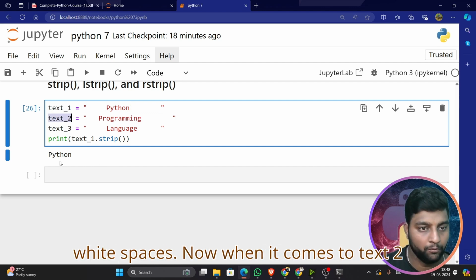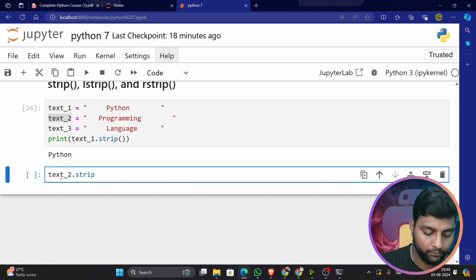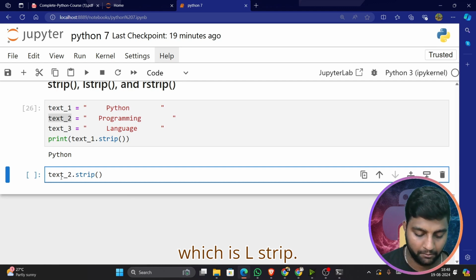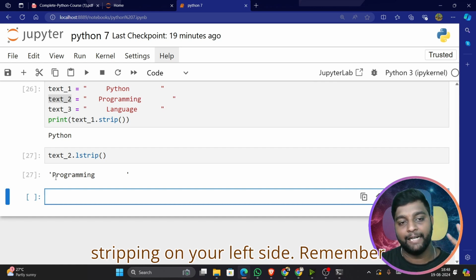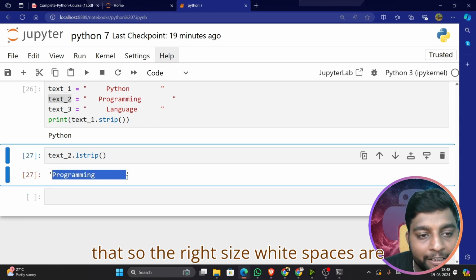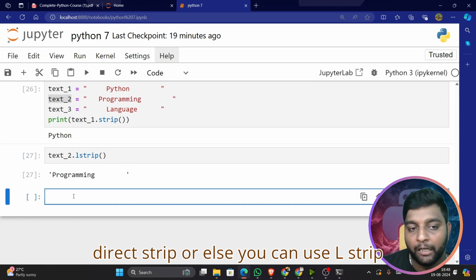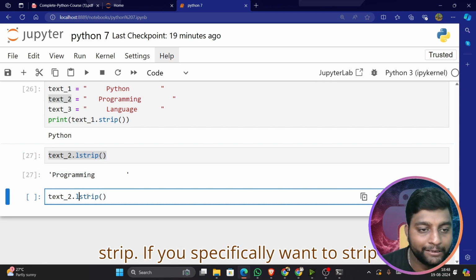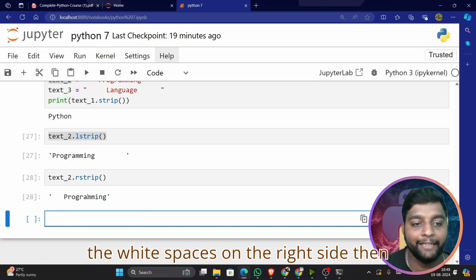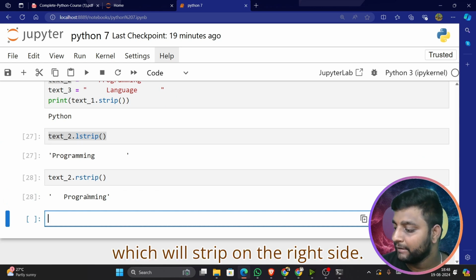Now when it comes to text2 dot lstrip, which is L strip. So what this is doing, this is only stripping on your left side. Remember that. So the right side white spaces are like that only. So if you want to strip the entire white spaces, you can use direct strip, or else you can use L strip, or there is one more method, that is right strip. If you specifically want to strip the white spaces on the right side, then you can use right strip or R strip, which will strip on the right side.